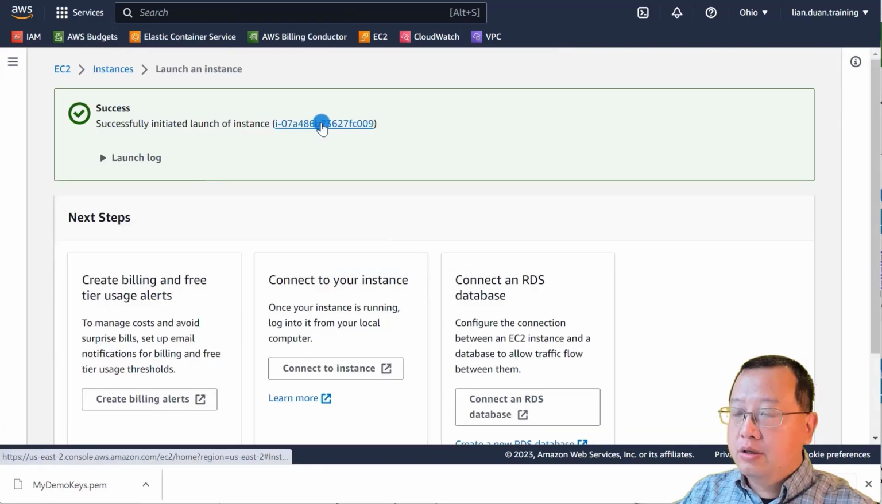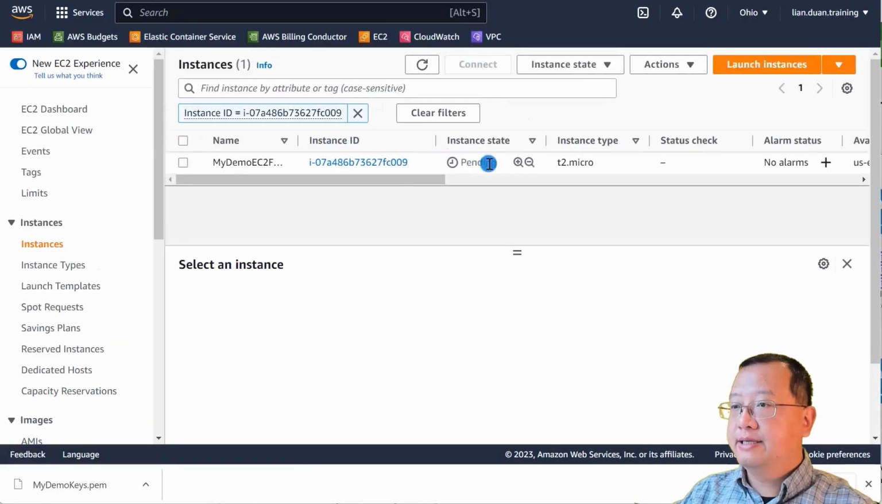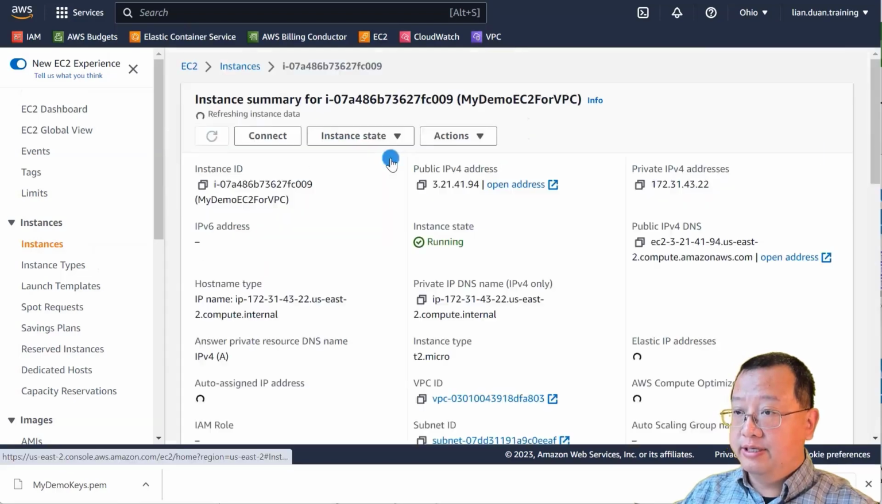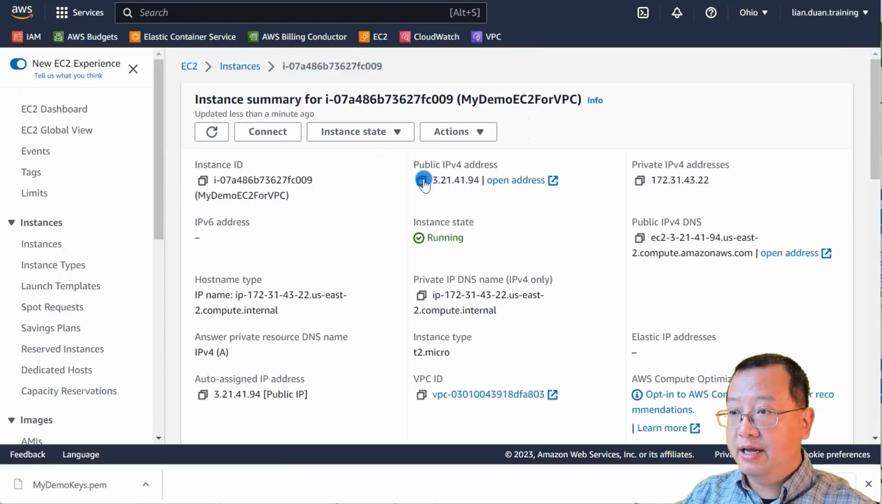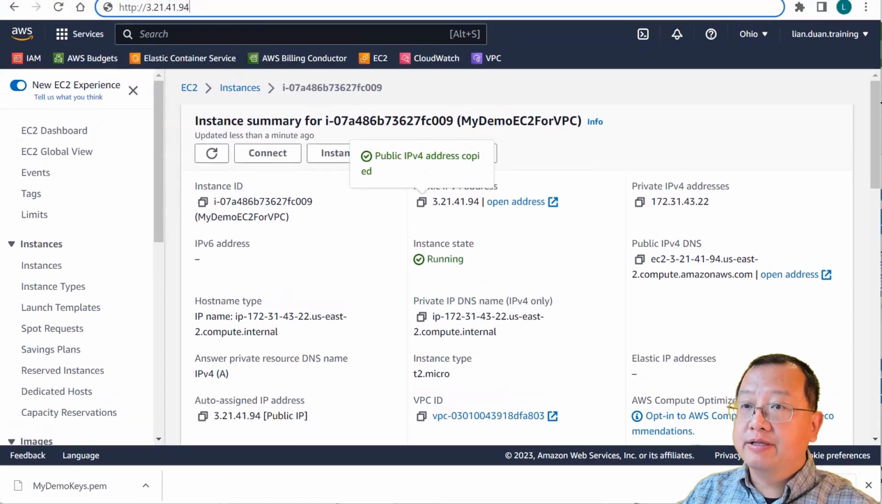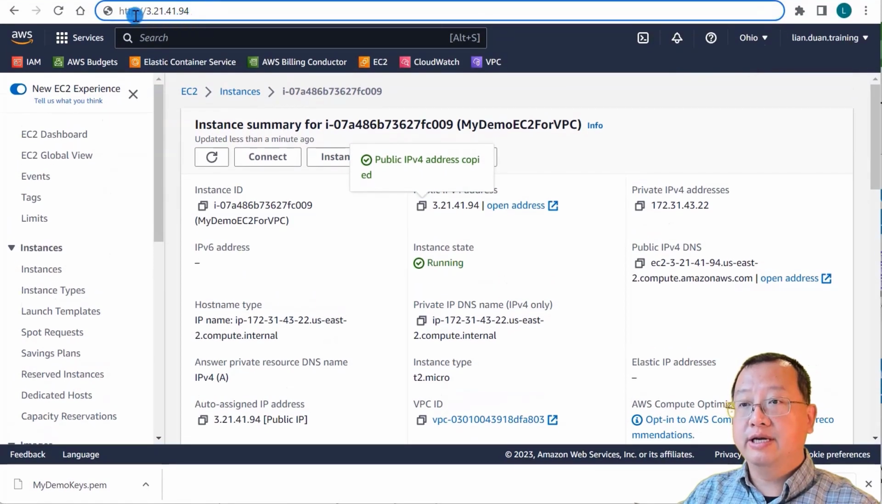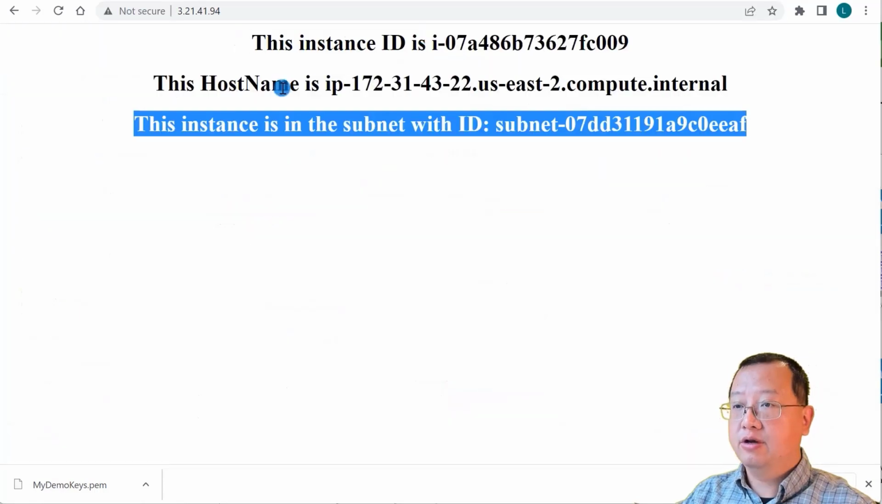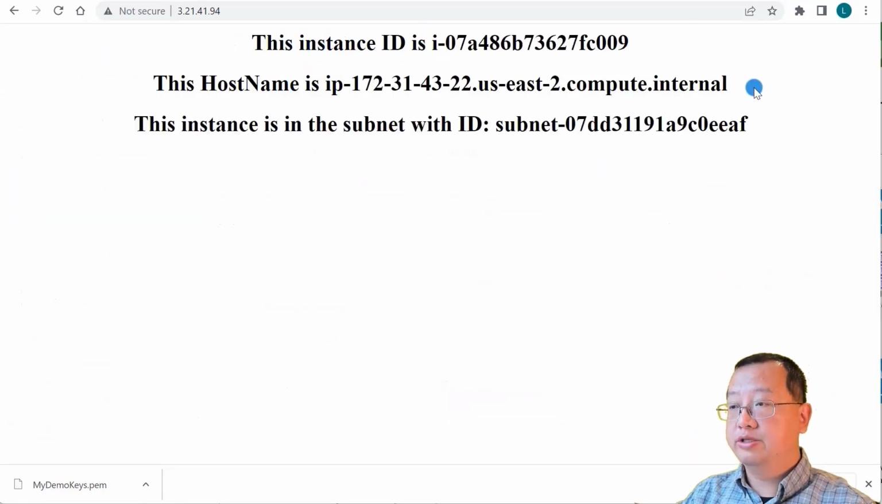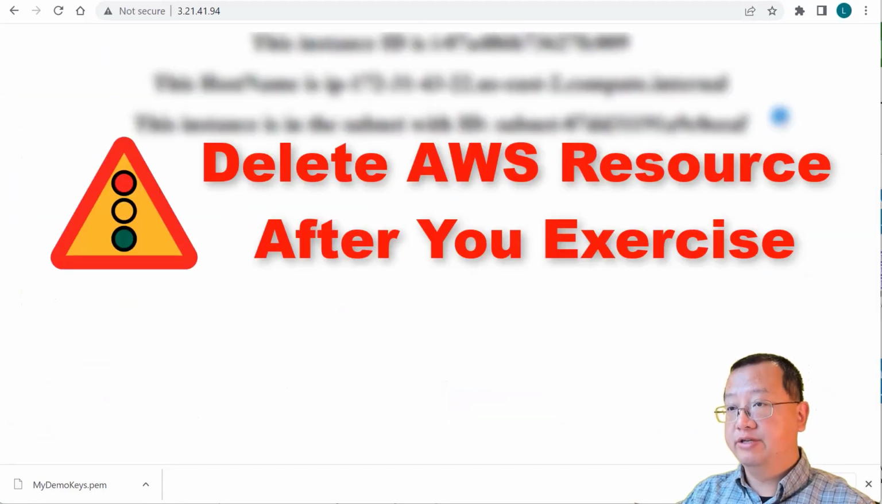Launch instance. Open the instance detail. Status is pending. Now it is running. Instance status is running. Open the instance. Copy the public IP address. I'm a little bit zoomed in, get more room. Use the HTTP protocol to open the index page. You'll see the instance ID, host name, and subnet detail of the instance.